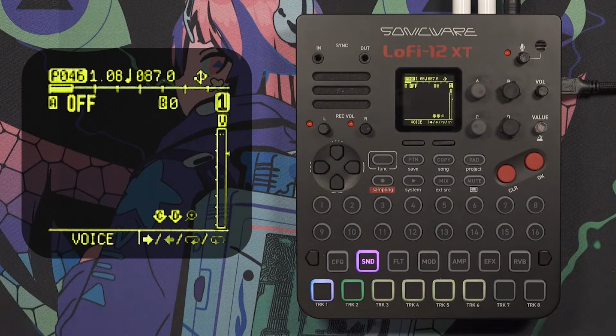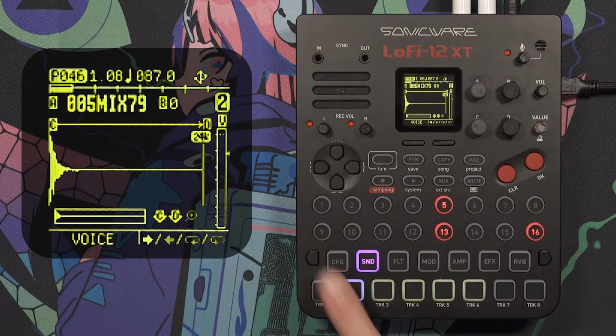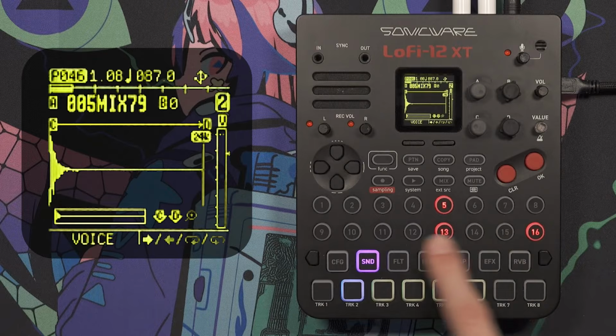Let's start by going over how to edit the basic parameters of steps you've already recorded into the step sequencer. Each of the steps in your pattern is represented by these numbered buttons. The buttons that are lit up red have notes recorded to them, and when the step sequencer reaches the lit up steps, it'll play the sound you have loaded to the track.